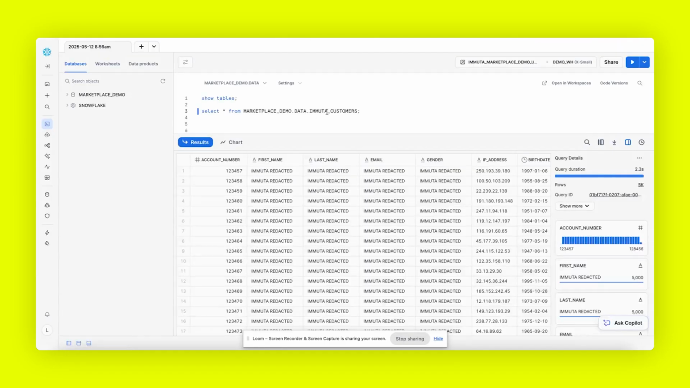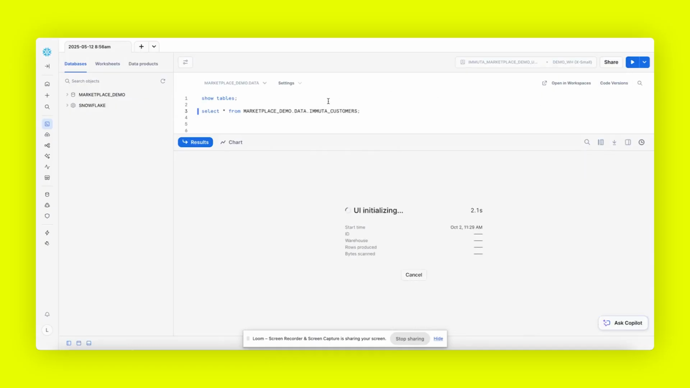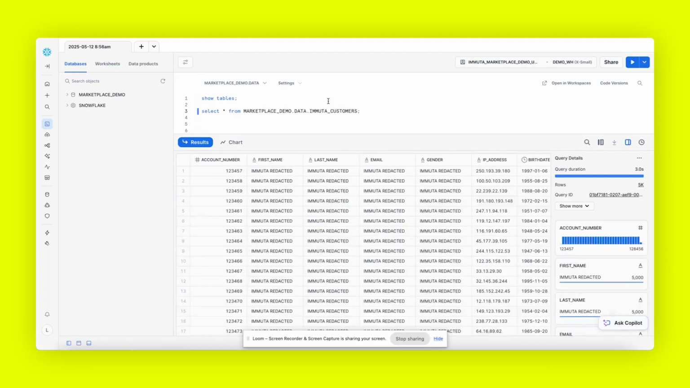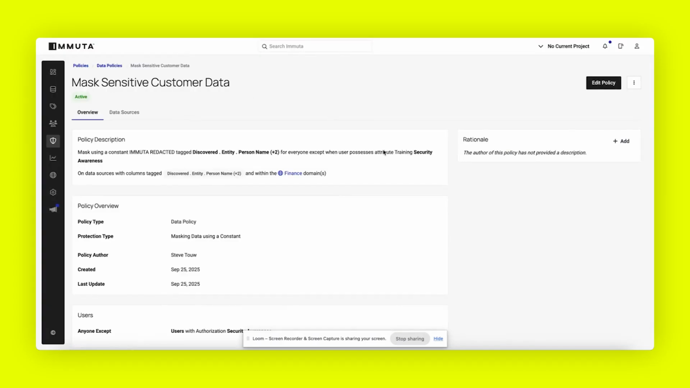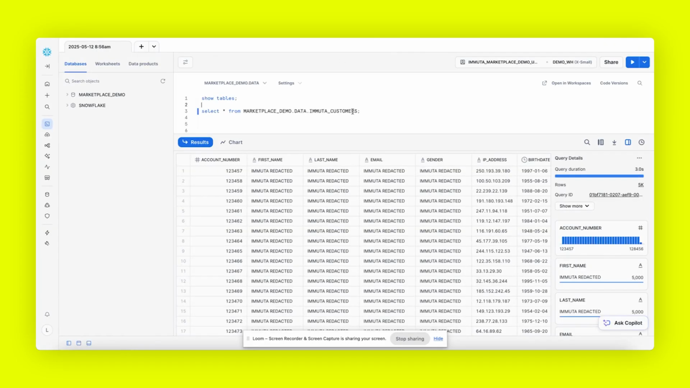I just happen to be querying a table that it applies to in Snowflake with this user Lily, this Immuta customers table. Obviously, this isn't a real customer table, but you'll see first name, last name, email, and gender are all redacted using that policy. One thing I'll point out is you can add exceptions to these policies. Like if the person's taking security awareness training, then they're allowed to see these columns in the clear. Clearly, Lily has not taken that training. She's not seeing these 4 columns. So now let's go do an exception request for Lily to see some of these columns.